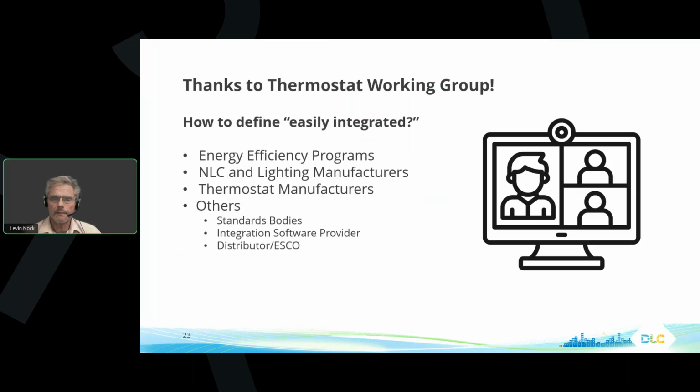To figure out a practical definition of the phrase easily integrated, we convened a working group in January and February with interested parties from several different perspectives, as shown here. I want to extend many thanks to everyone who participated. Based on their support, we were able to propose a table of questions that are in this draft to be refined further with your comments.